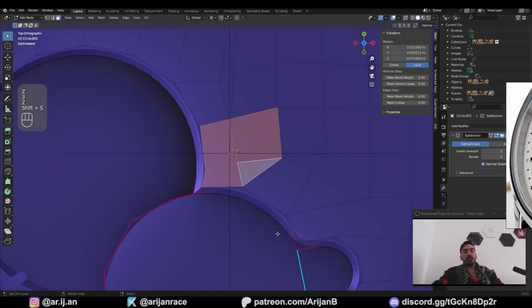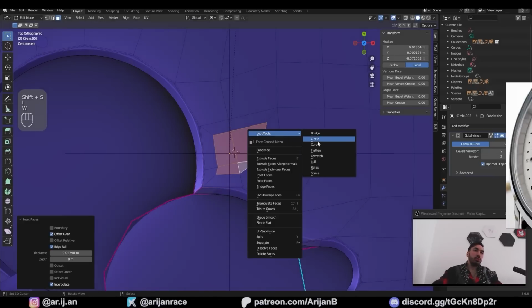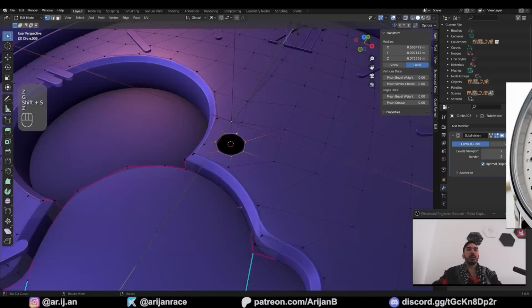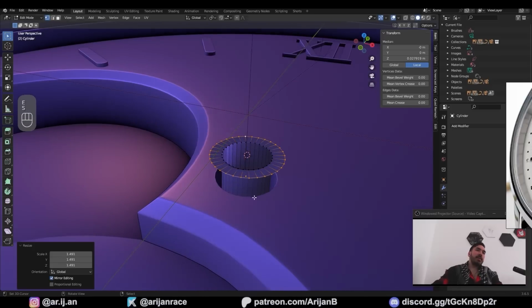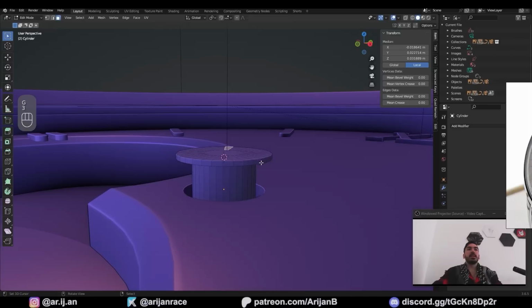hands. So give me some geometry from over here, inset, loop tools, circle, place that right here in the middle, extrude and lower it down, and now I want a cylinder in this hole. This cylinder has to have something going on up here like this. That's gonna be the hour hand.